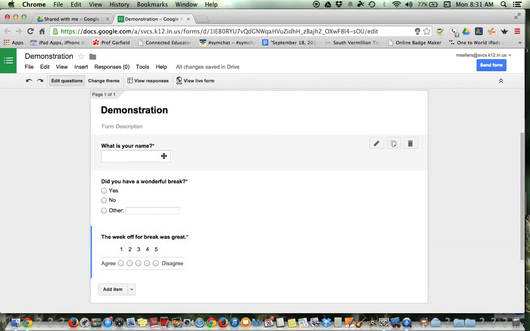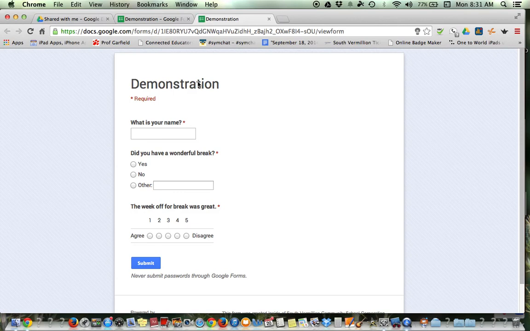The good thing about Google is you do not have to click on save or anything like that. So let's just go out and see what it looks like. I'll click on view live form. And then you'll see instantly what it is that you just created. So if it looks great, you're good to go. So let's go back and set up your responses.